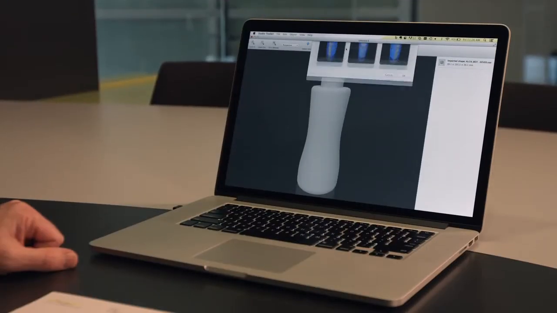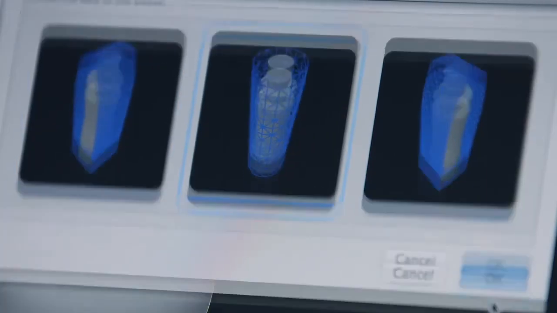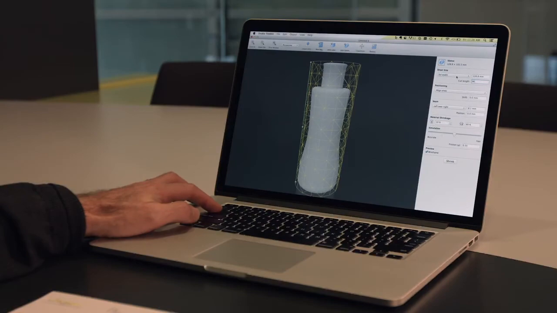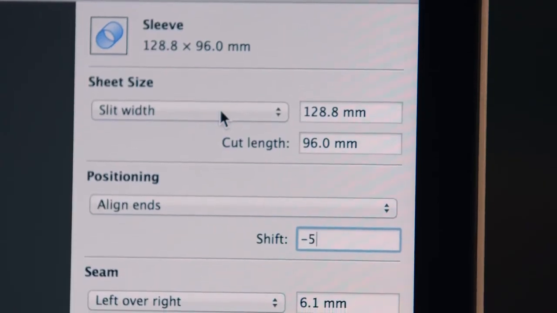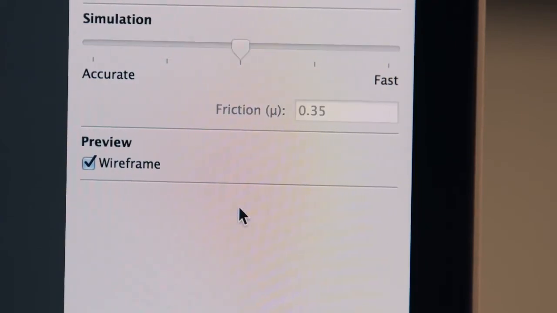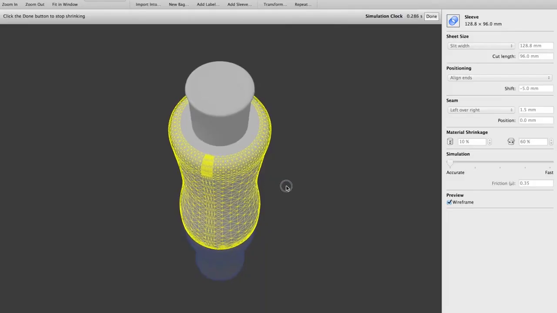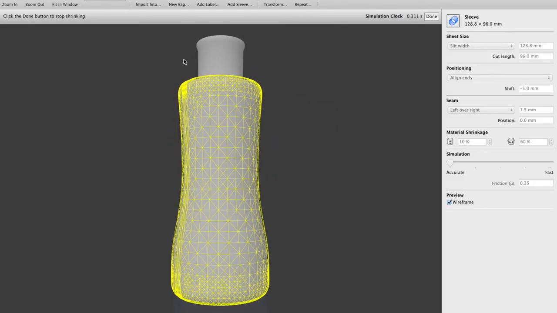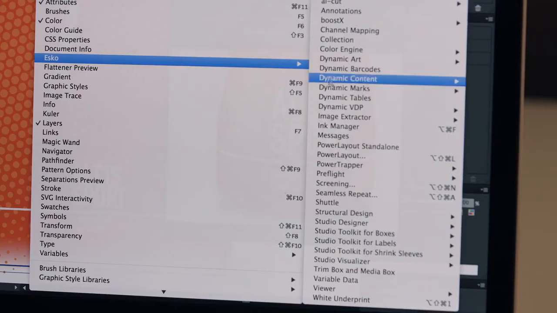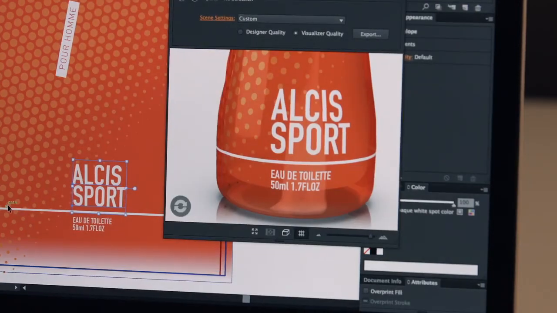Creating a shrink sleeve works pretty much the same way. Simply import the shape and specify the type of sleeve that you'd like to create. Parameters for the material and the shrink factors can all be entered. Studio Toolkit runs a shrink tunnel simulation as if the bottle and sleeve were being run through an actual shrink tunnel. Just like the wrapper, this shrink sleeve file is placed onto the Illustrator artboard for artwork design purposes.